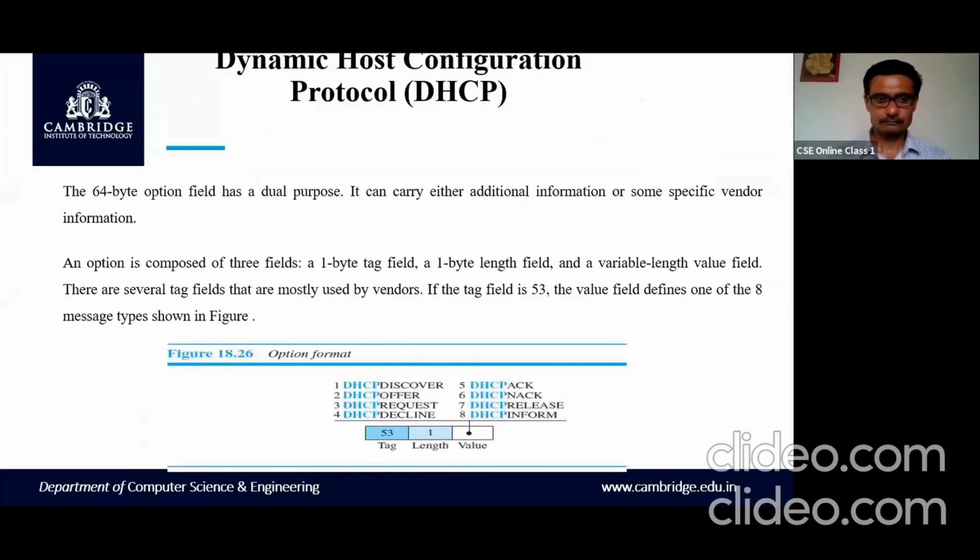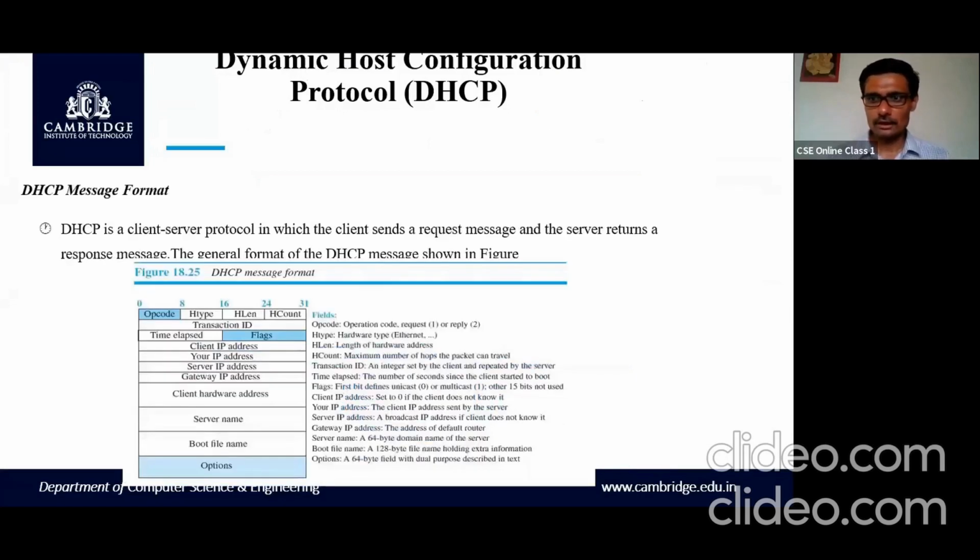So we were discussing the DHCP format. You can see the transaction ID: it is an integer set by the client and repeated by the server. It is one simple ID number sent by the client. Then you can see time elapsed, which means the number of seconds since the client started to boot. So there will be time limitations on how long it can elapse.